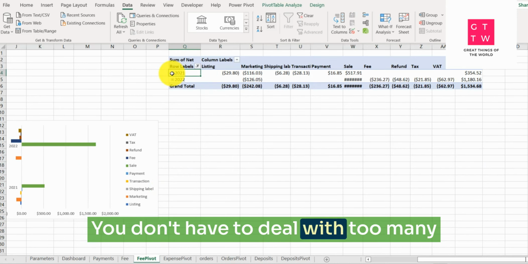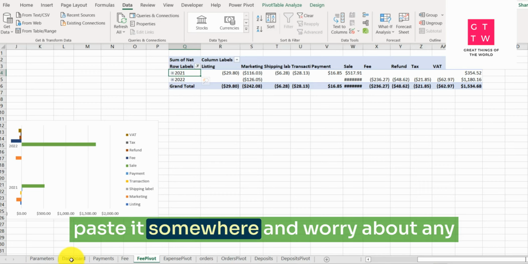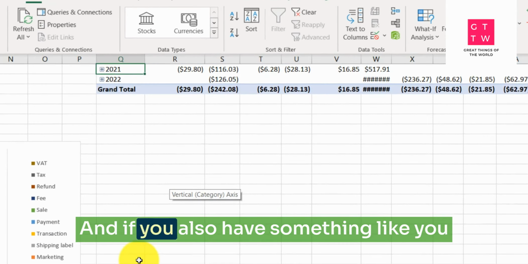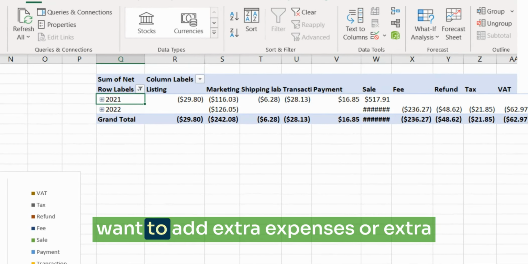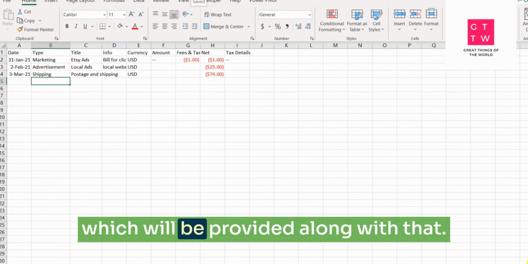You don't have to deal with too many tabs, or copy the data, paste it somewhere and worry about any kind of formatting or anything like that. And if you also want to add extra expenses or extra income, you can always use this template which will be provided along with that.